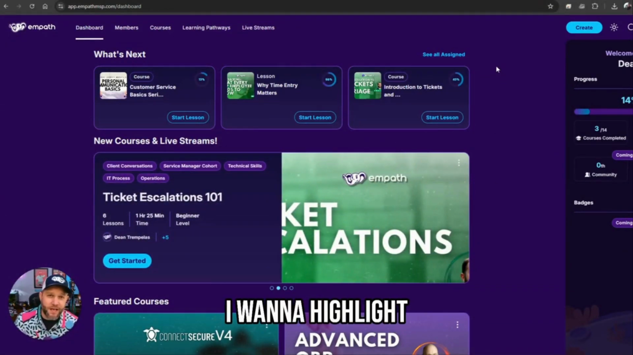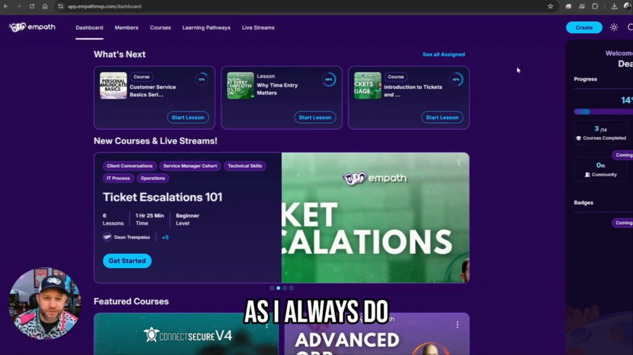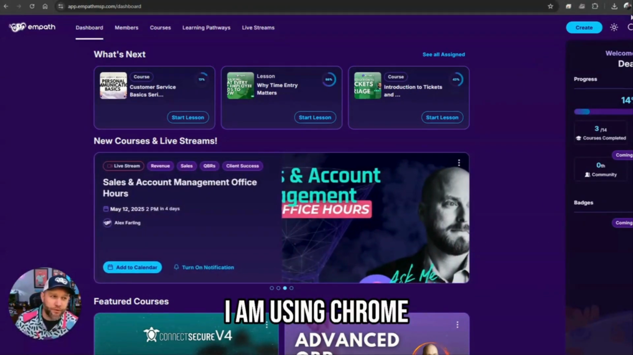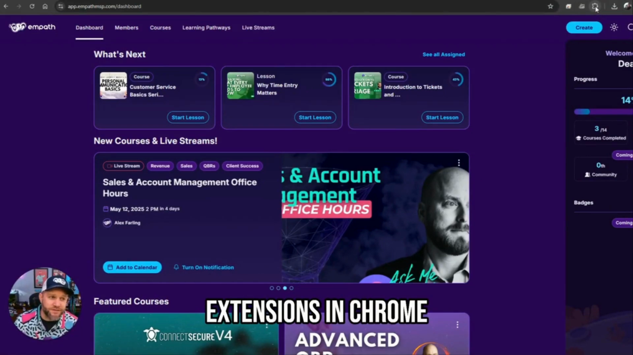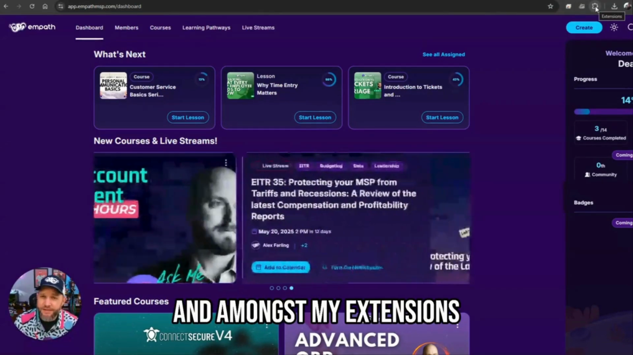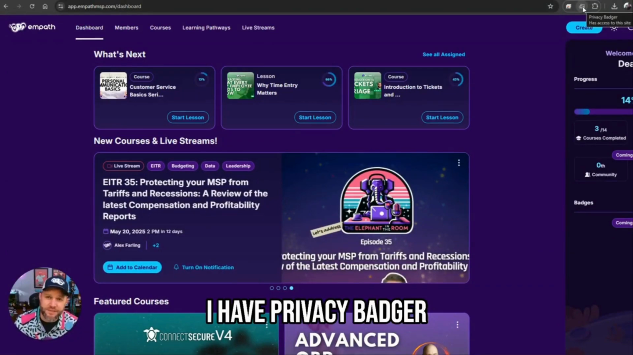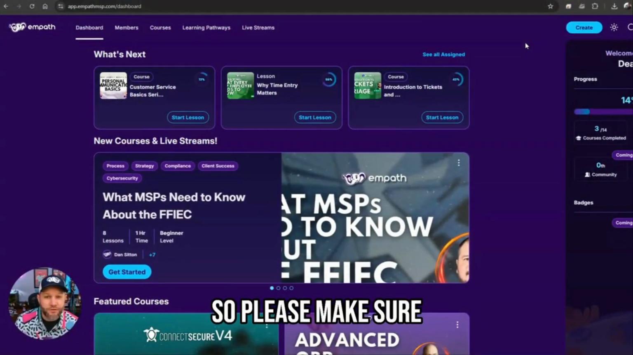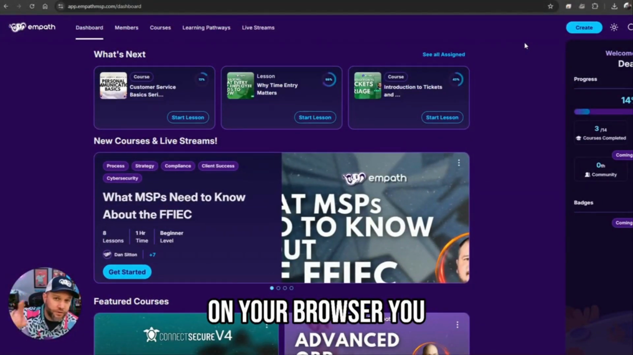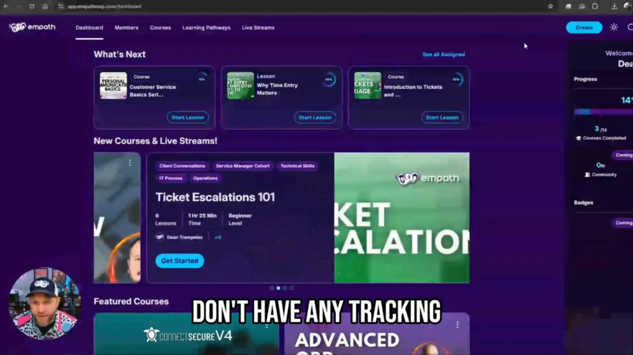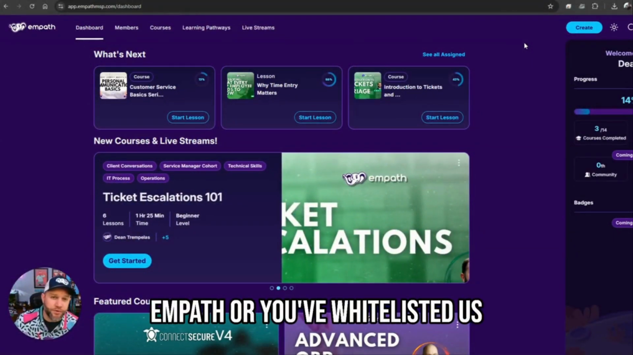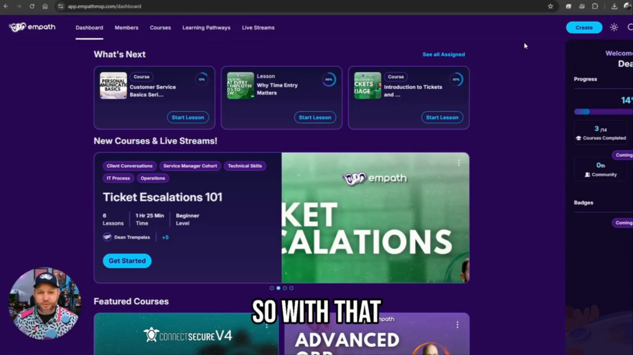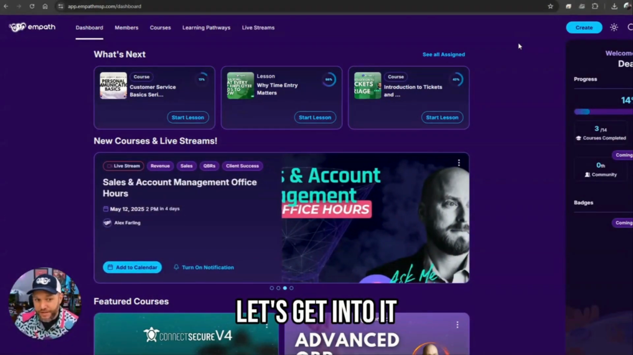As we get into this, I want to highlight, as I always do, I am using Chrome and I do have extensions in Chrome. And amongst my extensions in Chrome, I have Privacy Badger and uBlock Origin, both of which disable tracking cookies. So please make sure on your browser you don't have any tracking cookie blockers running on Empath or you've whitelisted us. Okay, so with that, let's get into it.